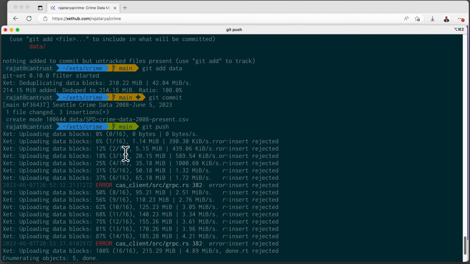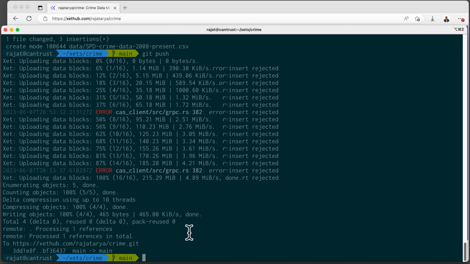And what you can see about this is we saw a couple spurious messages about insert rejected, and a couple of error messages that are, again, just retried and goes away. And this is often the case when working on my home Wi-Fi. I find that sometimes uploading things is not as consistent as I'd like. And sure enough, in a few seconds, we're done, and this file has been pushed.